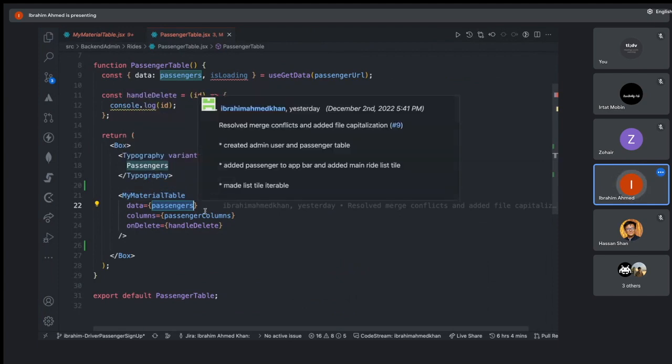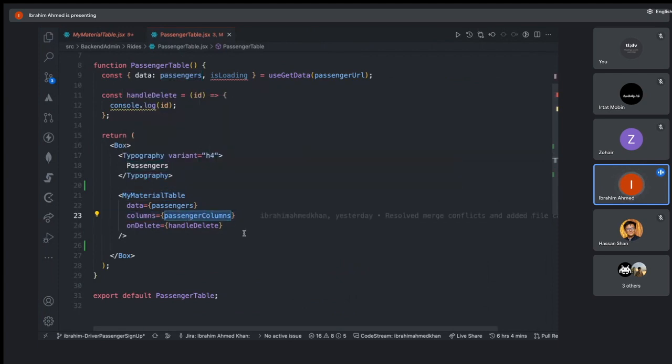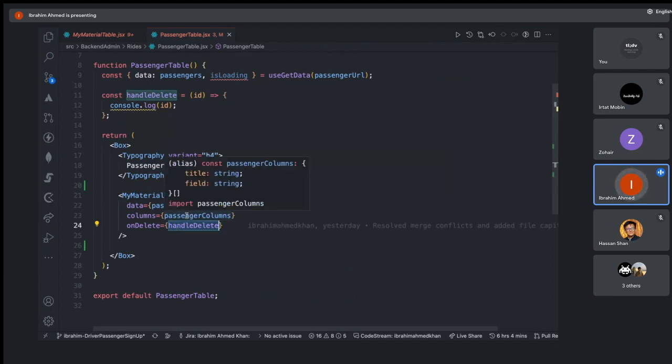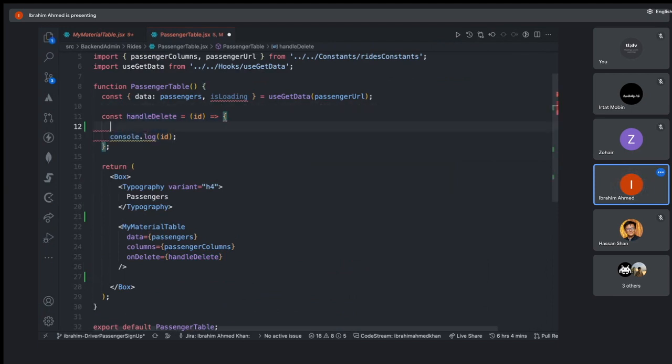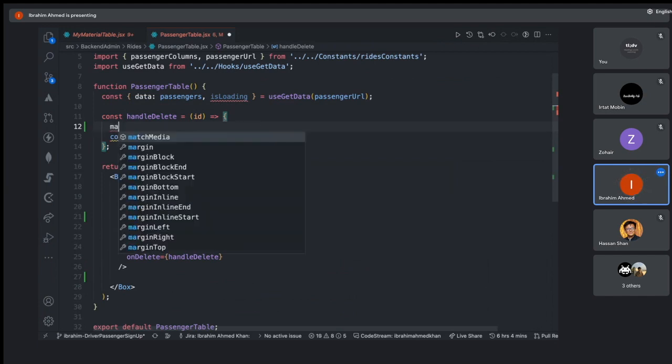And you pass the columns from the parent to the child, and the child made use of it. And you pass the delete handler. Now that you were asking, in this delete handler I haven't done anything because I'm going to add things. But normally, what you would do is, on handle delete, you would want to make an API call. I'll just give you an example.